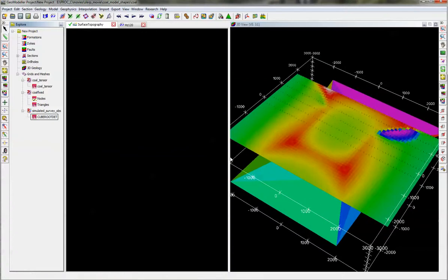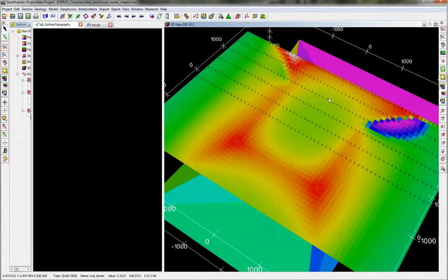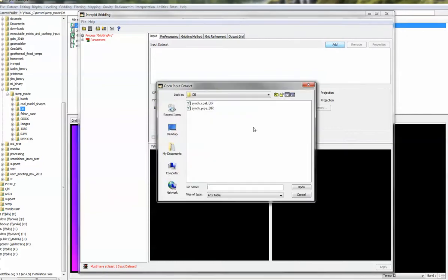And here you can see what we're doing. We have a synthetic airborne survey, line separation 400 meters, only for the northern part of the body. And we are now going to grid this data set and see how good we are at reproducing the underlying grid, which is a modeled response. So we do that by using the gridding tool of Intrepid. And we load our synthetic survey.